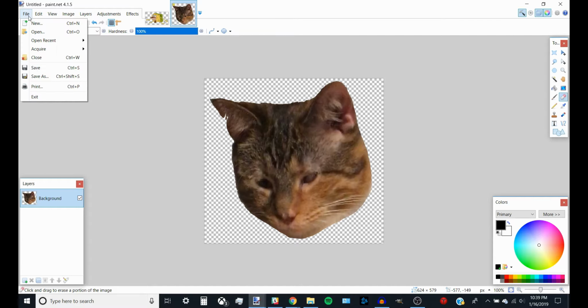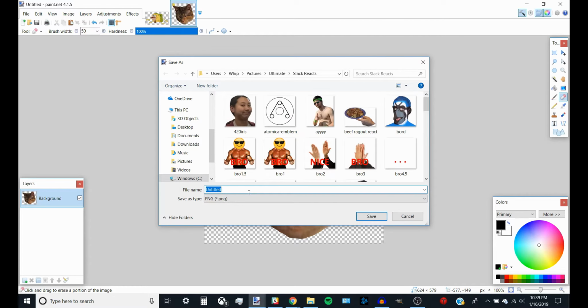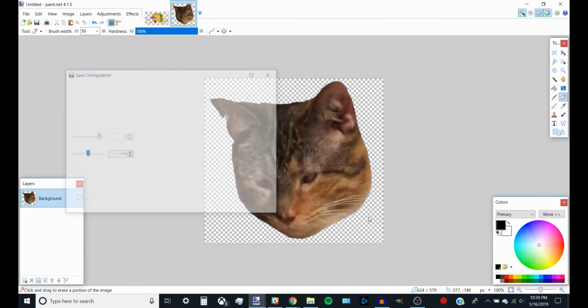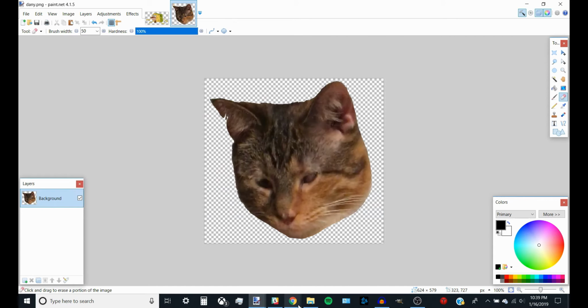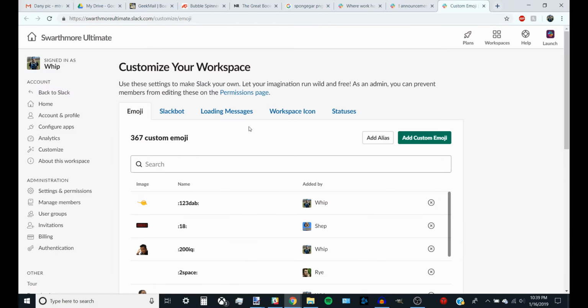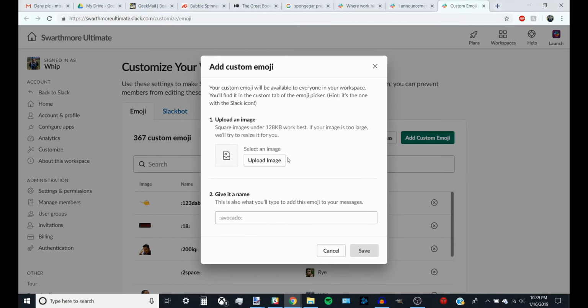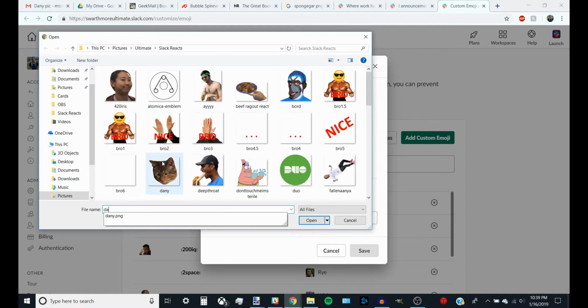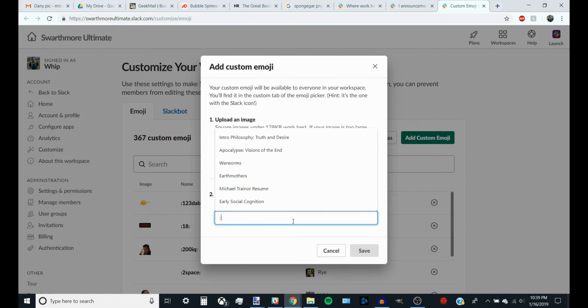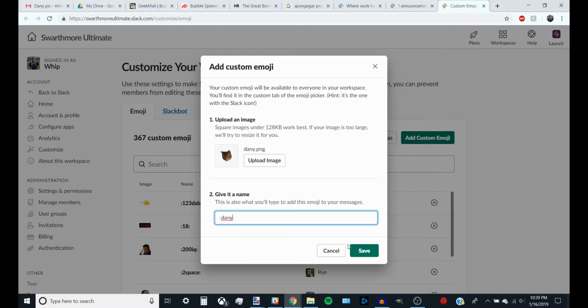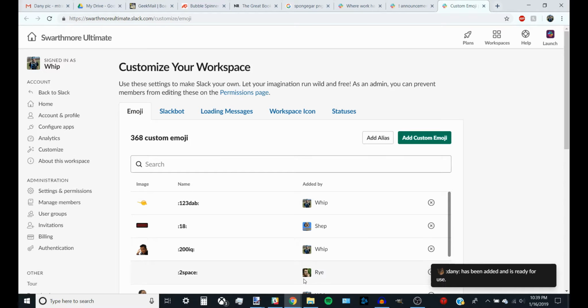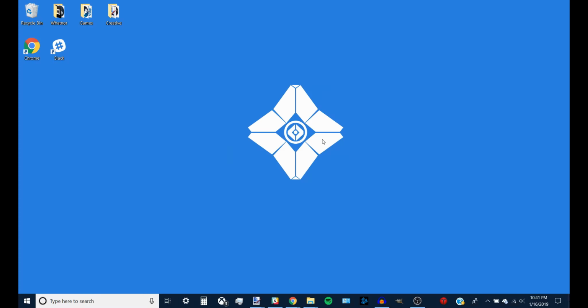So you're going to go to File, Save As, make sure it's a PNG, Danny. Save. Okay. So now you're going to go back to the custom emoji page, add custom emoji, upload. Oh, she's right there. Open. Danny. Save. And now Danny is a Slack React. And the final part is going to be my pro tips for good Reacts and bad Reacts.